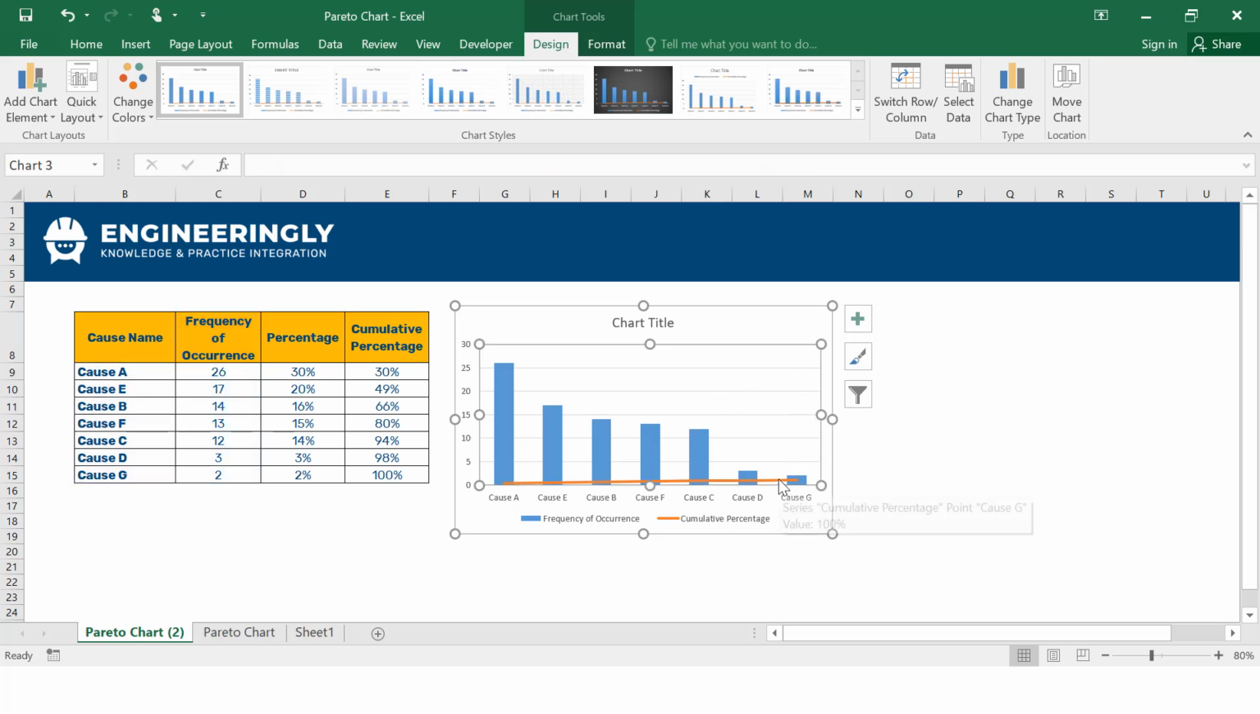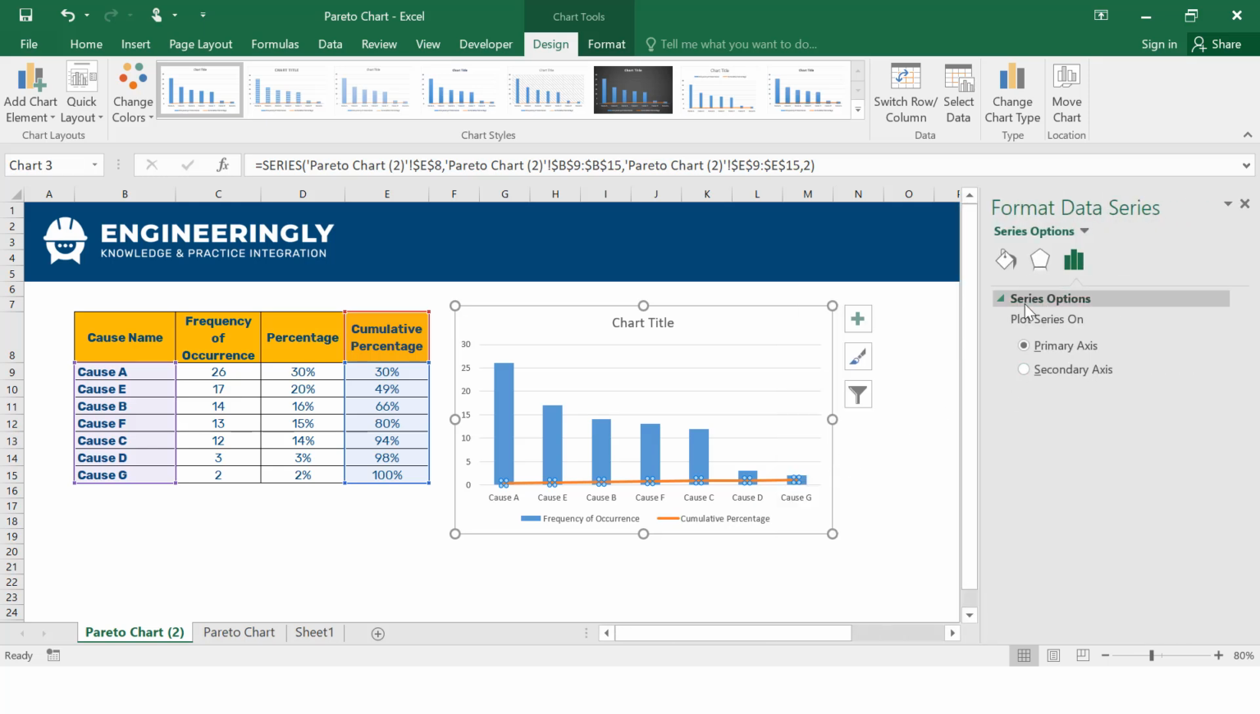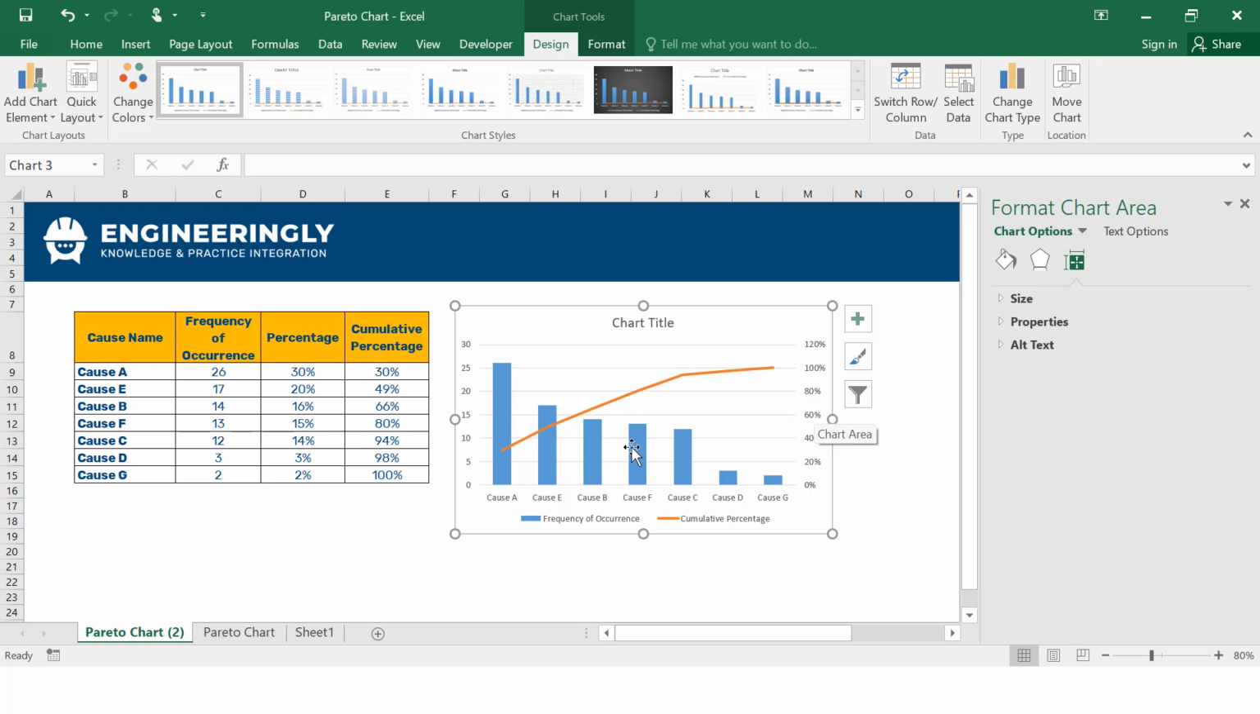For that purpose, I'll click the line in here, right click, and then go to Format Data Series, and we will plot this on the secondary axis. As you can see, now the line is plotted on this axis and is clearly visible. As you can see in here, 3 or 4 of these causes have resulted in 80% of the impact. So if we focus on these 3 or 4 and fix them, 80% of the problems in the project will be fixed. You can do further formatting of the chart as I have done for other charts in videos available in the Microsoft Excel playlist of this YouTube channel. You can go and watch them and learn how to format charts in Microsoft Excel.